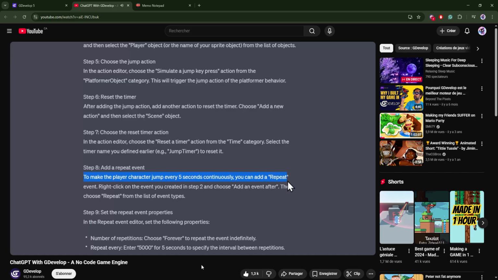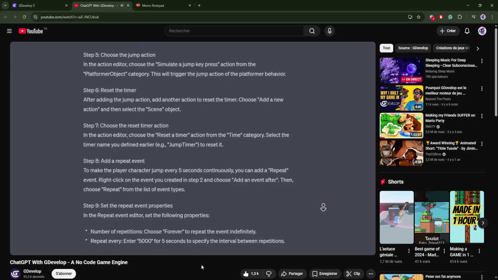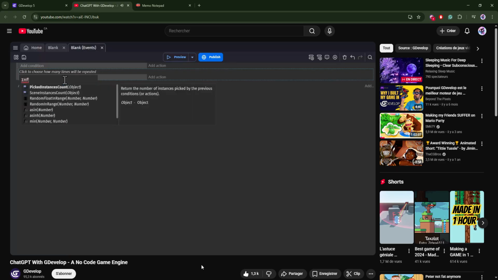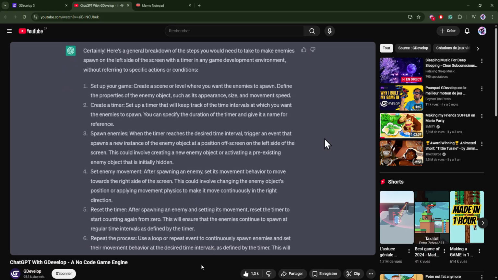But ChatGPT thinks that the repeat type repeats over time, whereas the repeat event type repeats multiple times within a single frame of your game, which means the whole thing it was trying to tell me how to do broke down. Especially when it told me to choose forever to repeat the event indefinitely, because if you have an event that tries to repeat indefinitely inside of a single frame, when the game gets to that frame, it's going to freeze.